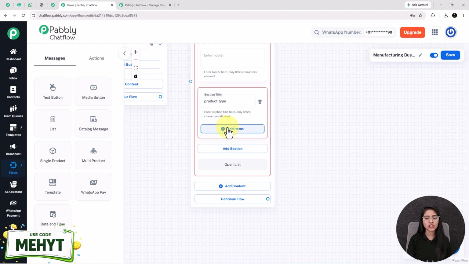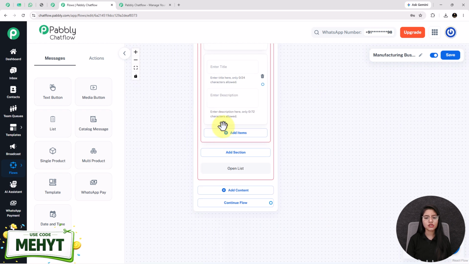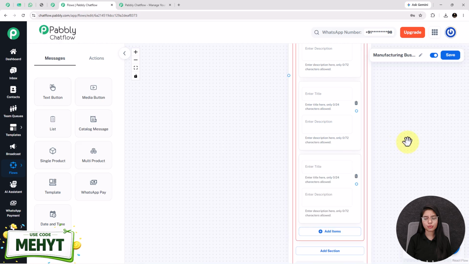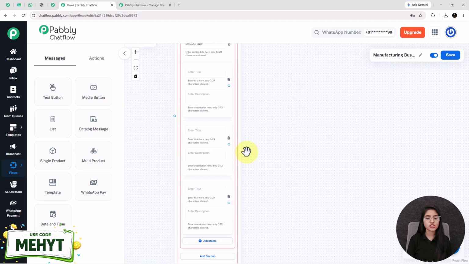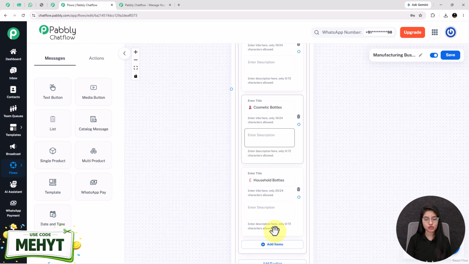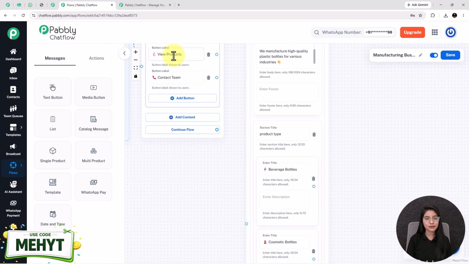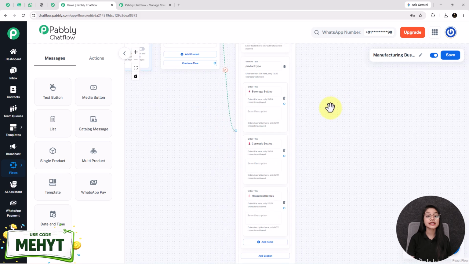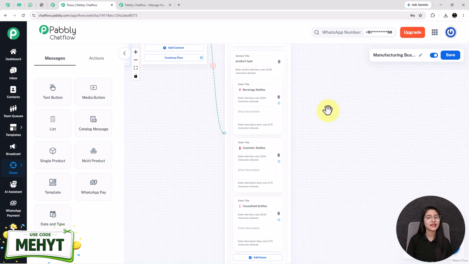After that, I'm clicking on this plus add items button 3 times. Here I'm adding only 3 types of products, but you can add more. The process of adding items in the list will be the same. See, here I have added. You can also enter a description in these enter description boxes if you want to. Next, I'm linking this circle which is present in front of view products to this list node. See, it is connected. Now whenever the user will select the product type that they are interested in, then my bot will reply to them.